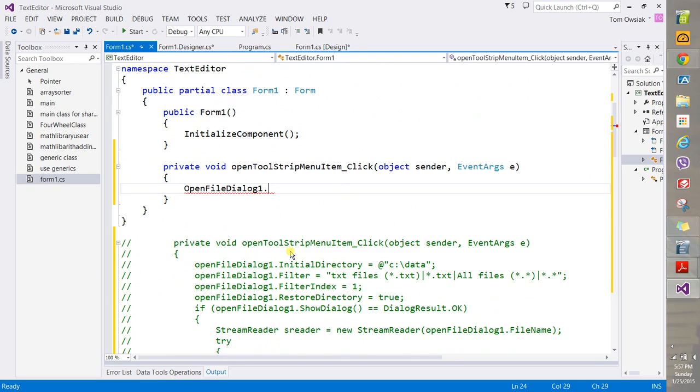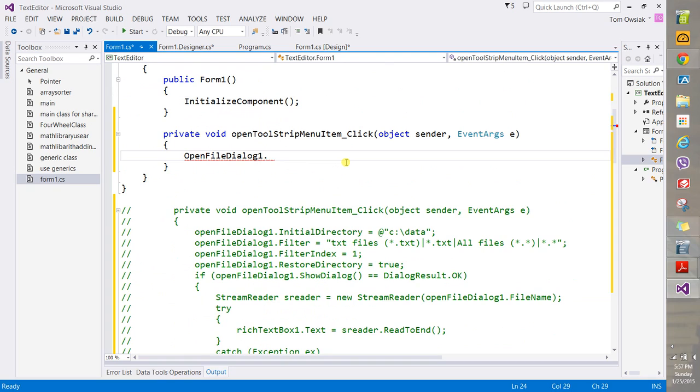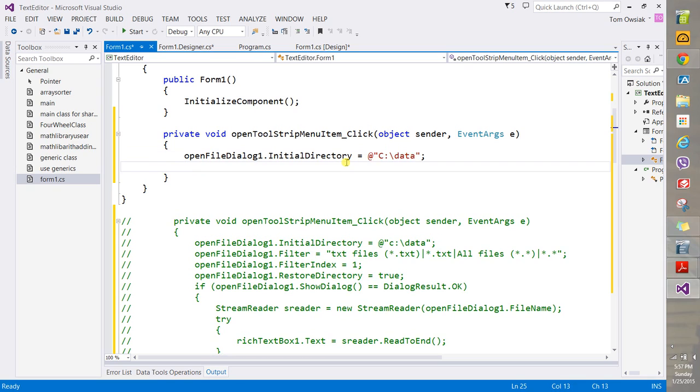Okay, now right here in this public void open toolstrip menu, we're going to say openFileDialog1 dot initialDirectory, and then you're going to put that symbol there, and then C, and then data. Okay, so this is where it's going to open at first, and close out the semicolon.